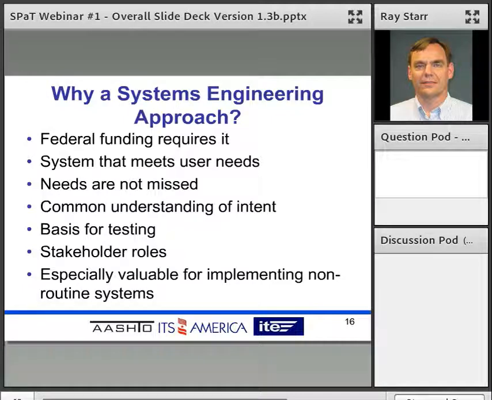Some of the best reasons have to do with making sure that your system meets the user needs. You don't want to put out a SPaT system and then have the people that you think are going to use it come and say, why would we want one of these? This process makes you work with the users and understand their needs.